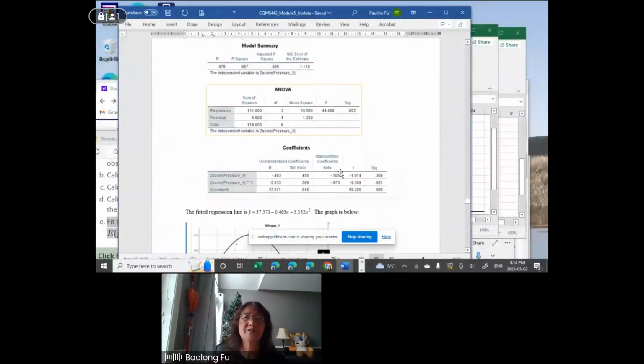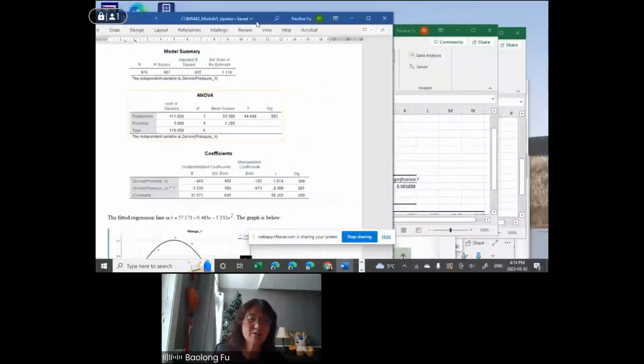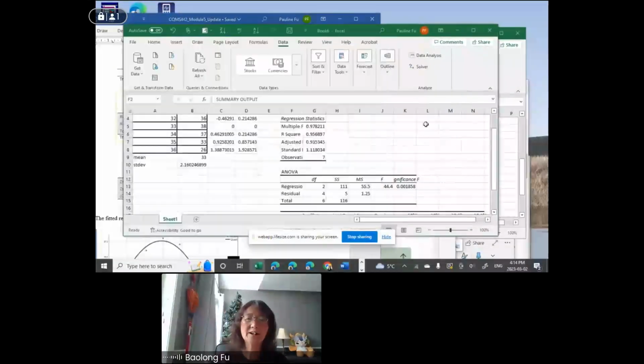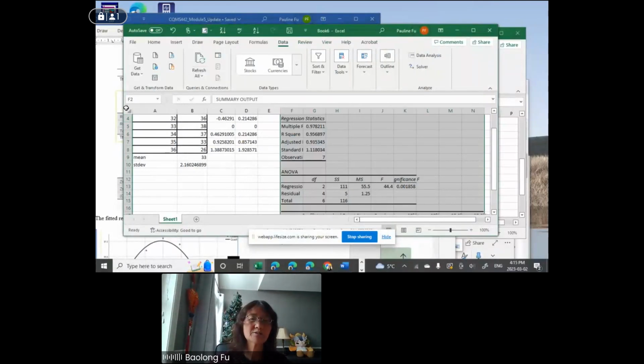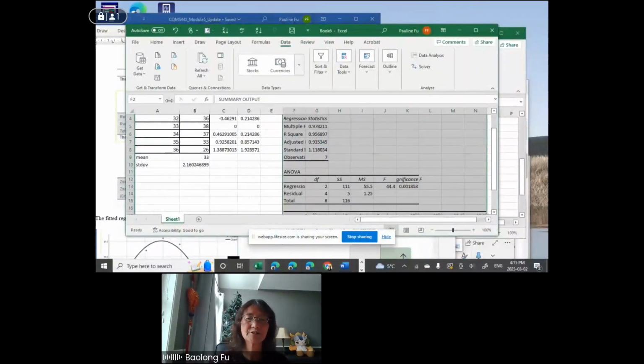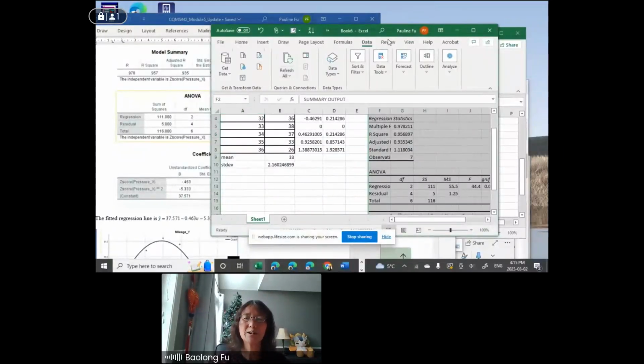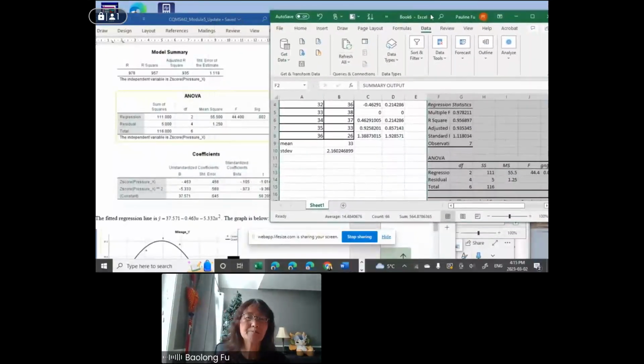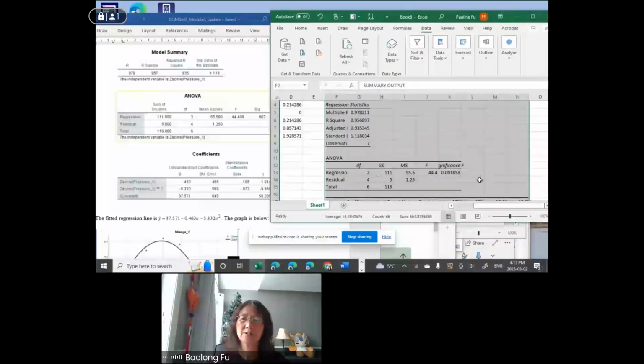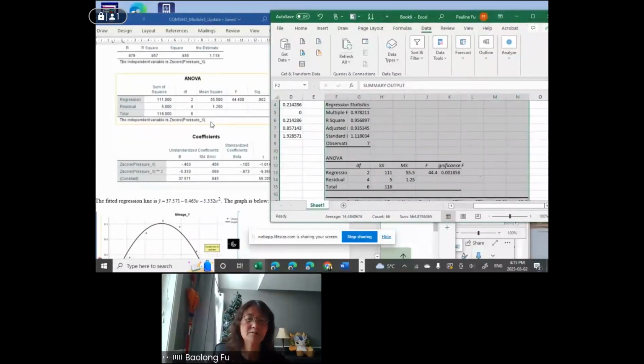This is the SPSS result. Now let's compare with the result from Excel I just got. This is my Excel result. I adjusted the screen so that they are side by side, easy to compare. I have the ANOVA table here. I got the F-test statistic 44, correct. The degrees of freedom, SS, MS, the values are the same in the ANOVA.